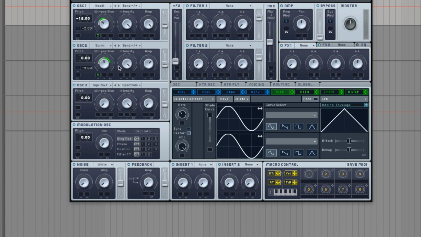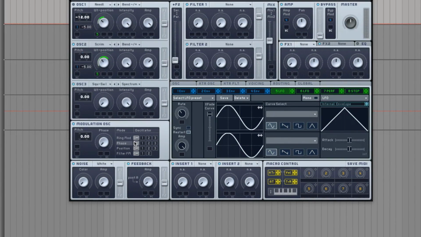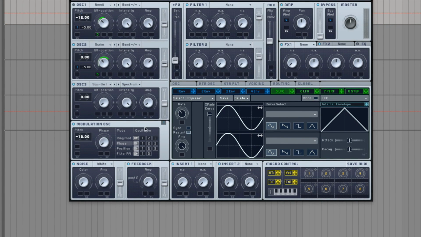So that works pretty well. Maybe change the wavetable position a bit more. So that's pretty good. The next thing we're going to look into is the modulation oscillator. Before we even go into the phase, we've got to do the pitch envelope and pitch it down 12. So pitch down 12 and then put the envelope on there. Do it to -5. There we go. So now we can start playing with the phase.